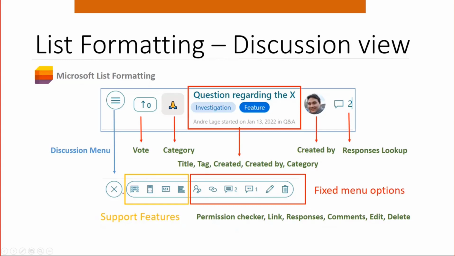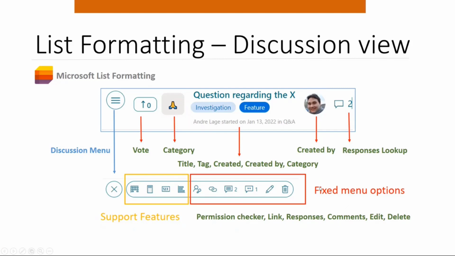When we expand the menu, we also have fixed menu options, and these are a majority of the out-of-the-box ones. Here we have the comments, and we have the response to the post that people use. This option here is a new one that I identified some days ago and included, which is the permission checker. And I will say how we can do that.